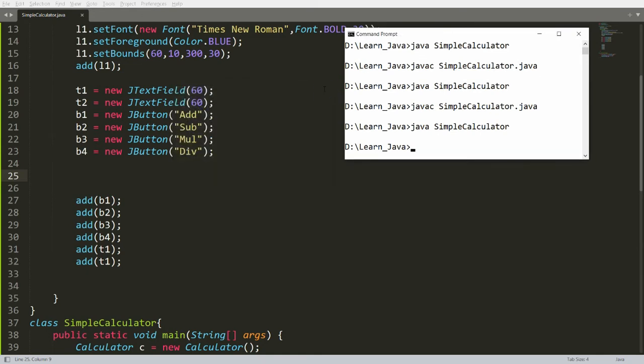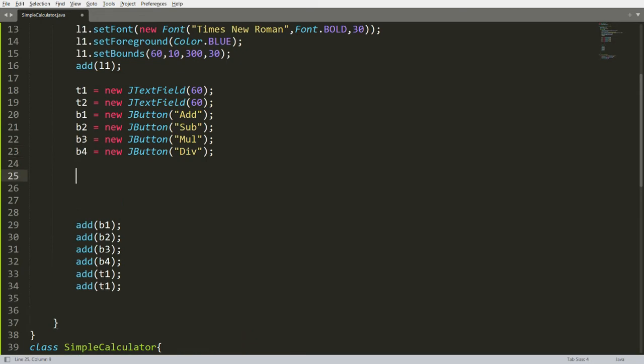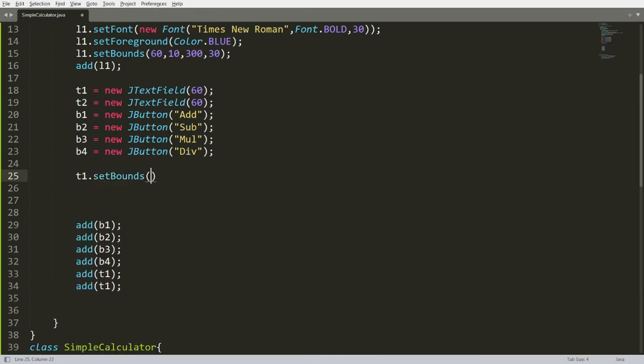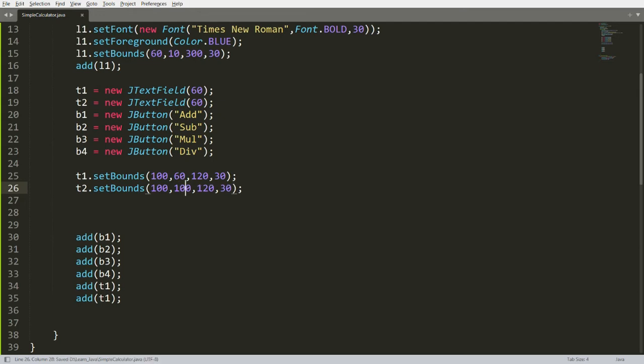Now we need to set the bounds. So where we need the button and where we need the text field. First we will set the bounds for the text field. So I'm just setting t1.setBounds. Where do you want the text field? I want the text field at x 100, y 60, width 120 and height 30. You can put one more text field below this. So I just need to change the y, not x. So this text field will be vertically placed.